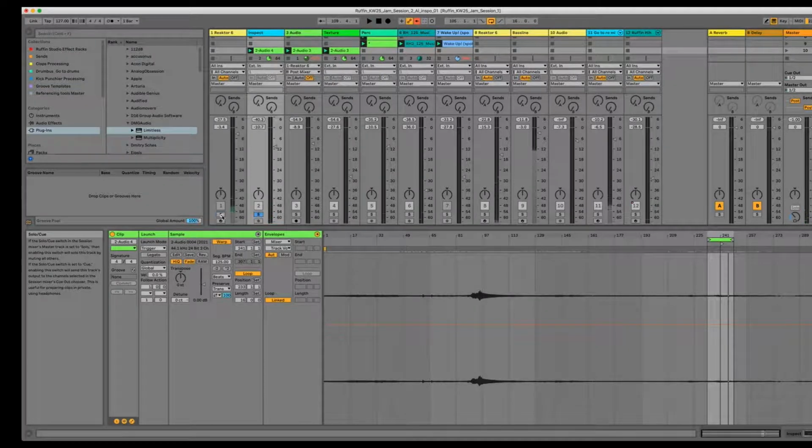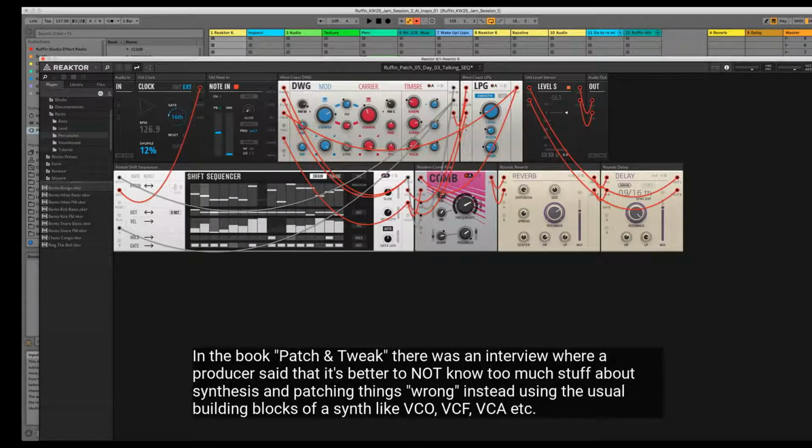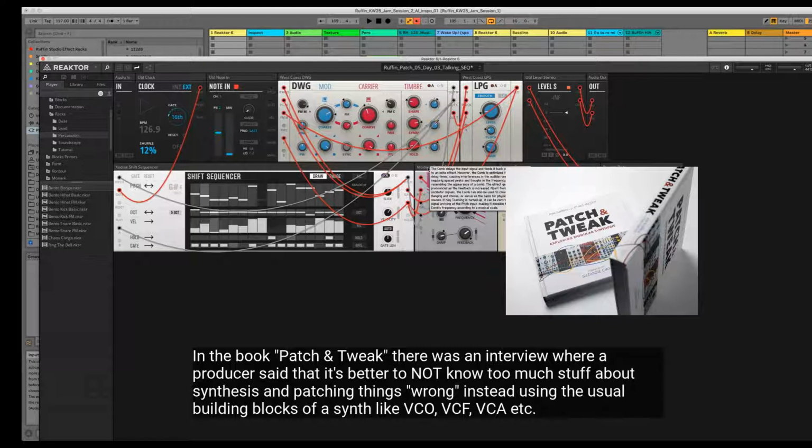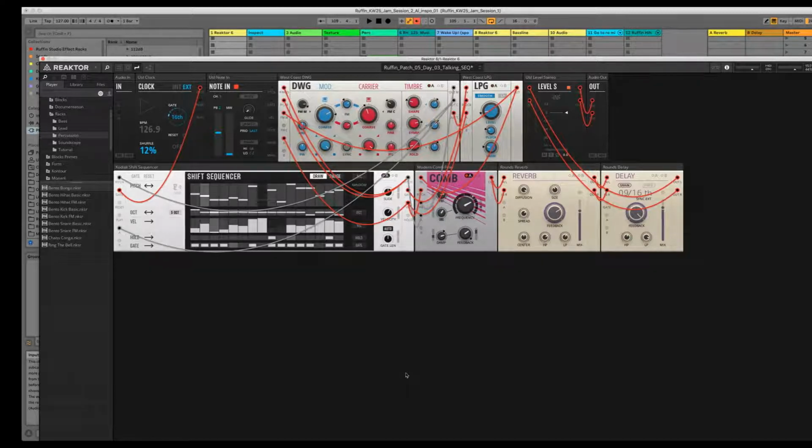And here's the patch. Again, it looks complicated, and honestly I have no idea what I was patching. The only thing I knew was I need to use a comp filter, maybe a reverb and a delay and some modulation, right? Those are, I found, the key elements to create such sounds, such a little bit weird stuff, you know, and of course some swing, right?